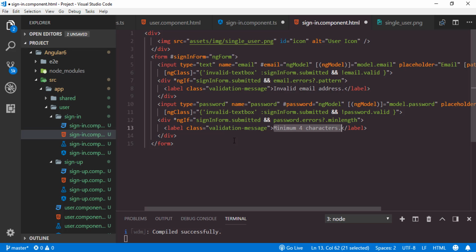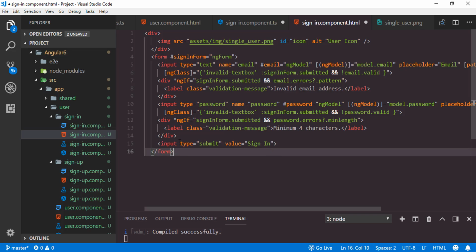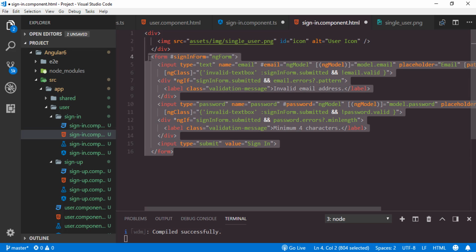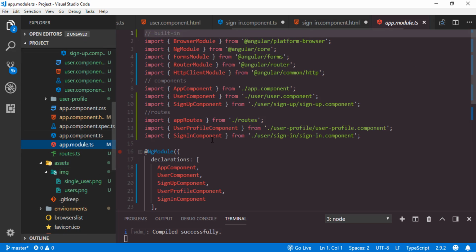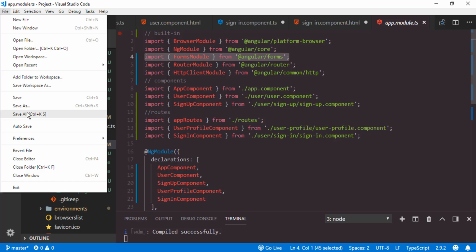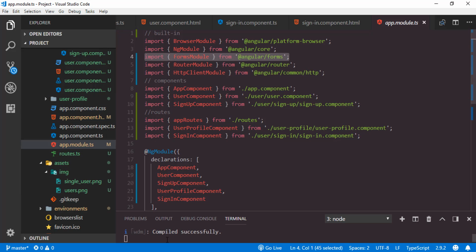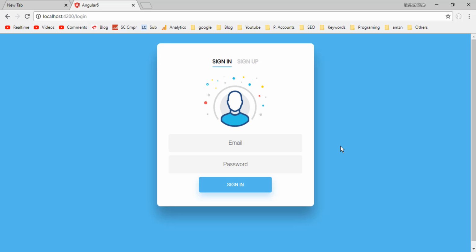Finally, we have to add a submit button here. So here it is. Here we have the input element which is of the type submit, and here we have the value sign in. So here we have designed the login form using template driven approach. In order to work this approach, we have to add the forms module inside app module.ts that we have already added in previous tutorials. Now let me save all of these modifications here. Then back to the application. Boom. Here we have a nice login form with email and password.